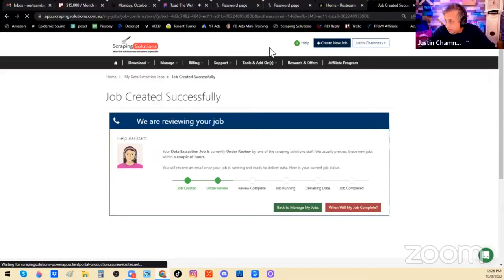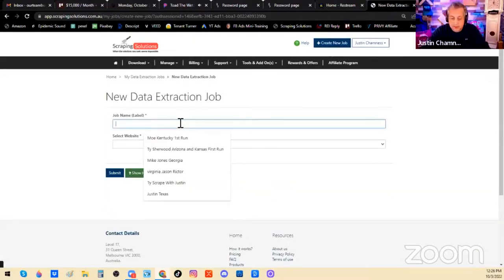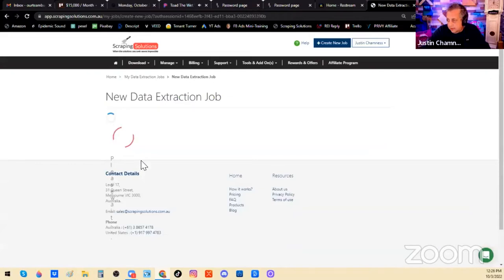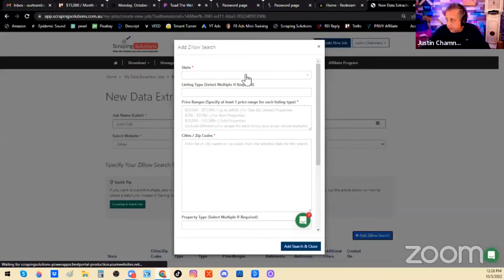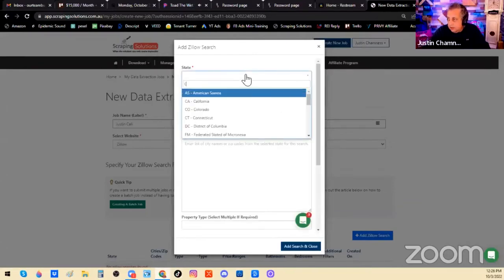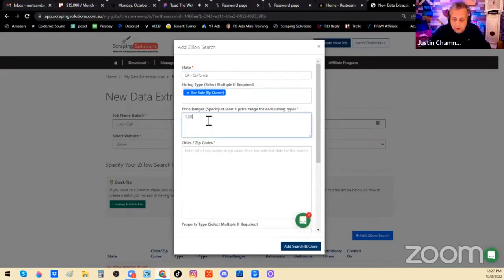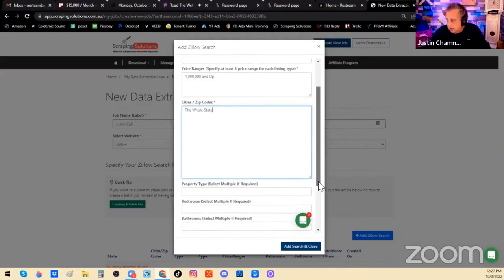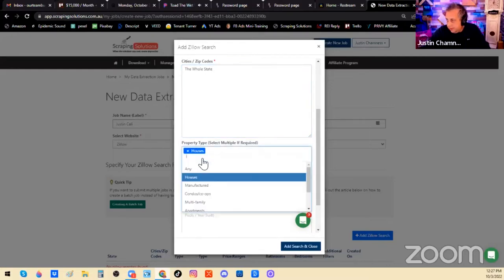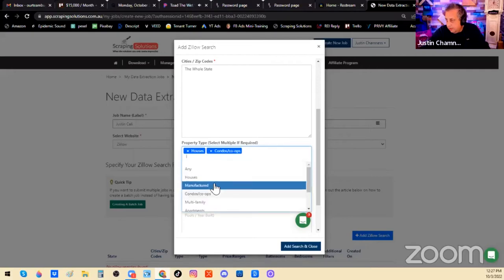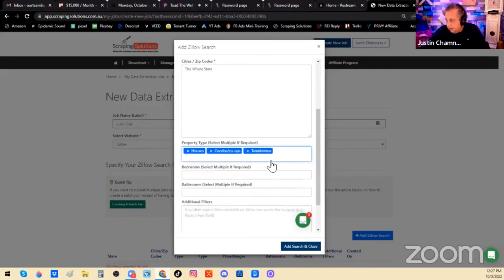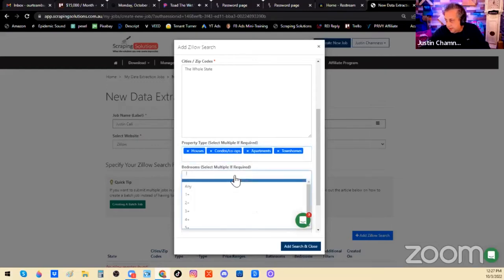Let's do another one. Create new job. This will be Cali. Zillow. You can see this really doesn't take very much time at all once you get the hang of it. California for sale by owners, 1 million, the whole state. Property type, house, condo, townhomes.